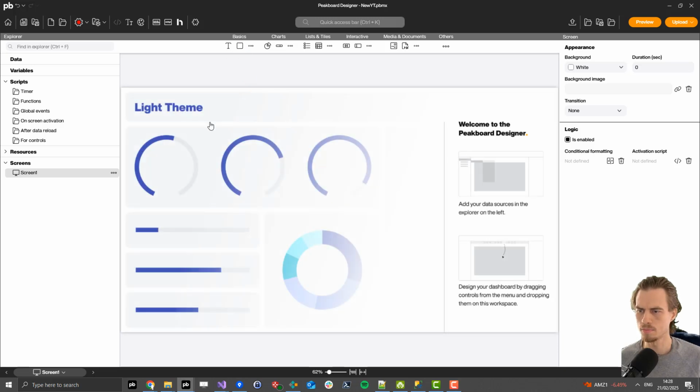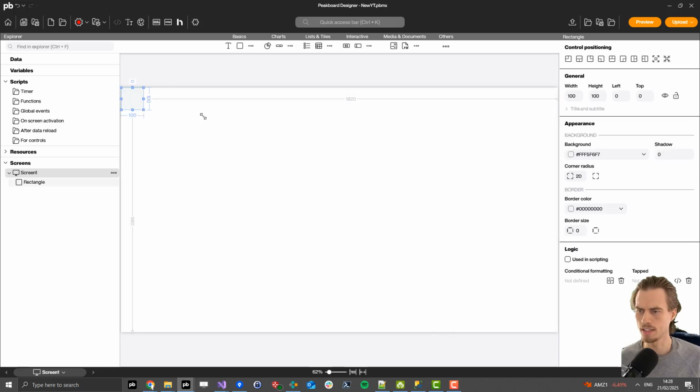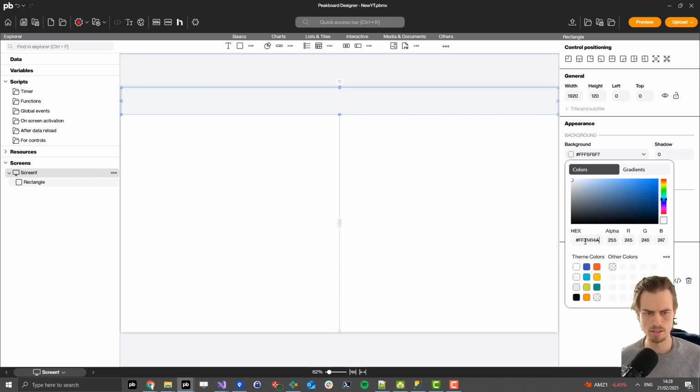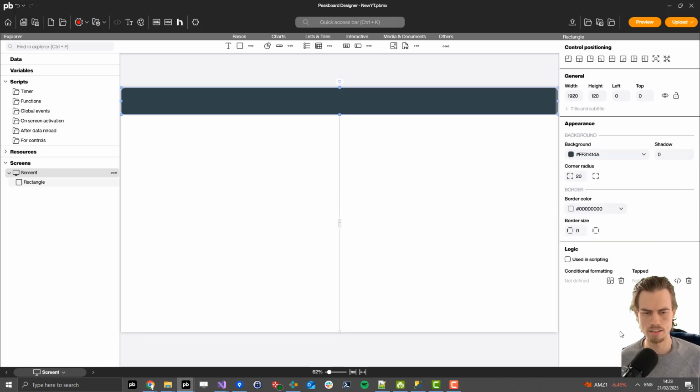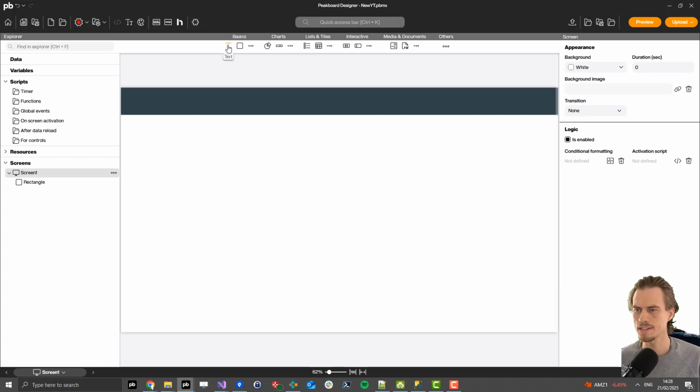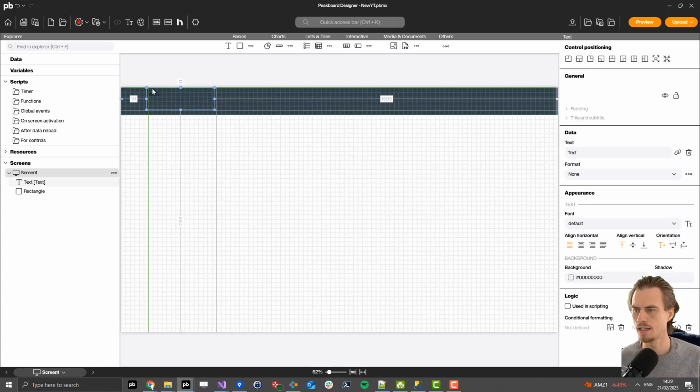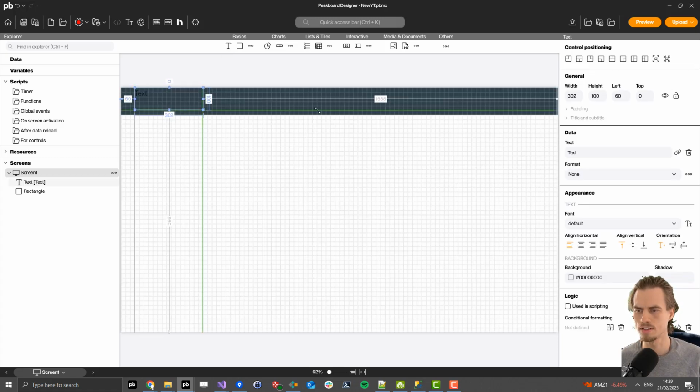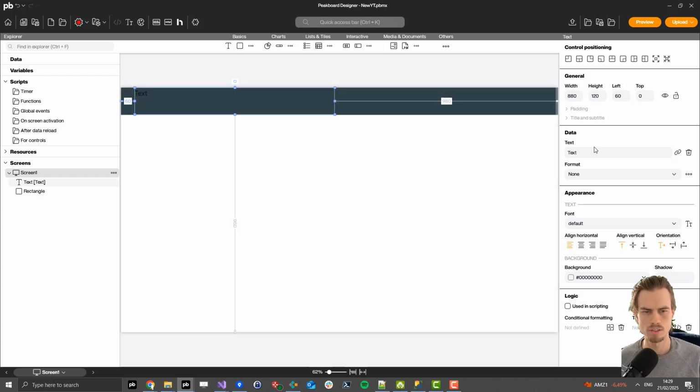I'm starting here in the Peakboard Designer by adding a rectangle from the top to our canvas for the headline. Here I change the color and remove the corner radius. Next I will add text where I will just enter the headline. In that case I would like to call it Digital Shift Book. I center it and change the font here.